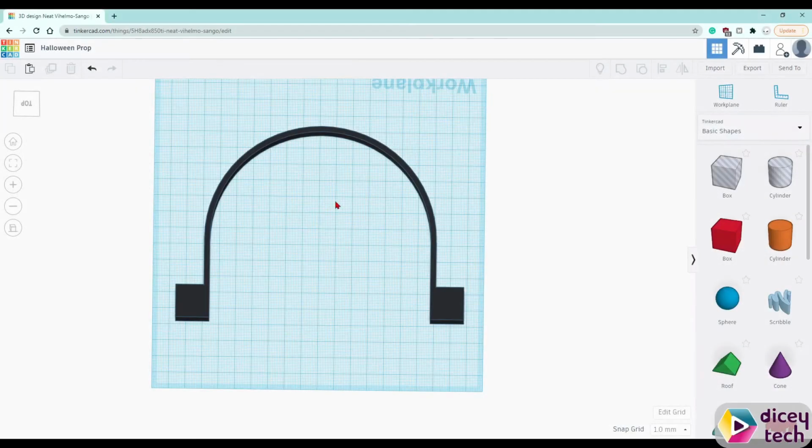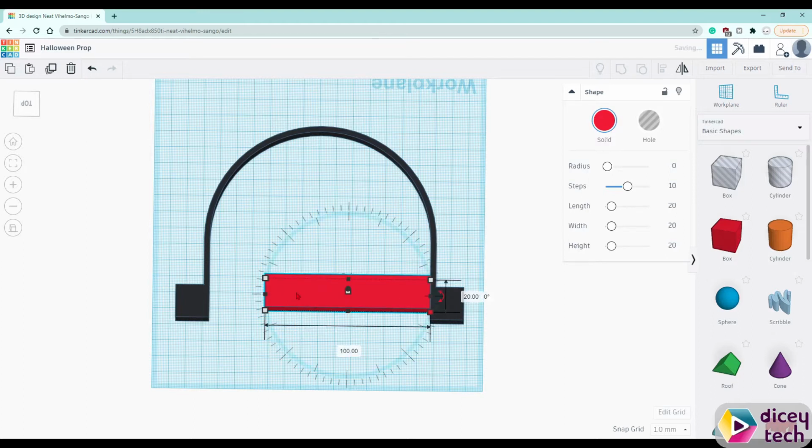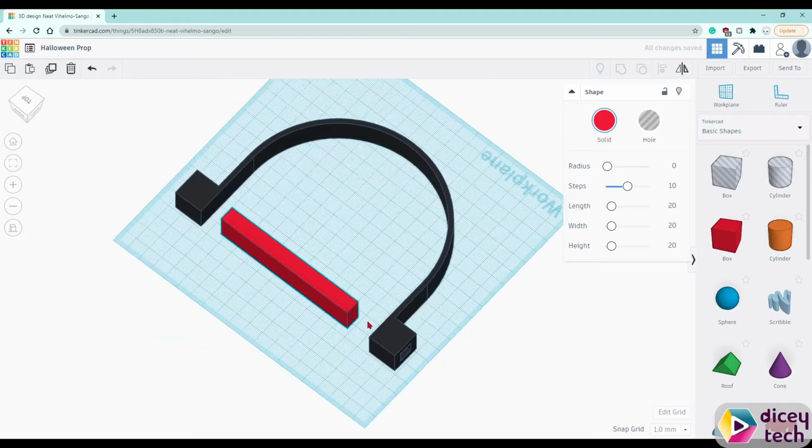So for this final part, we're going to be drawing the arrow. So first, we need to get a box, place it in the middle, make it so that it is 100 millimeters long and 9.7 millimeters wide. Why 9.7?